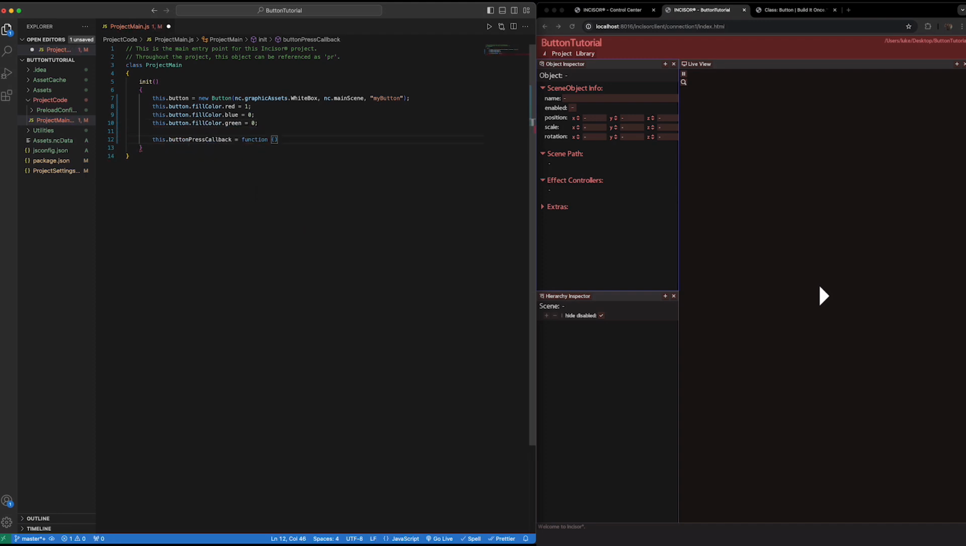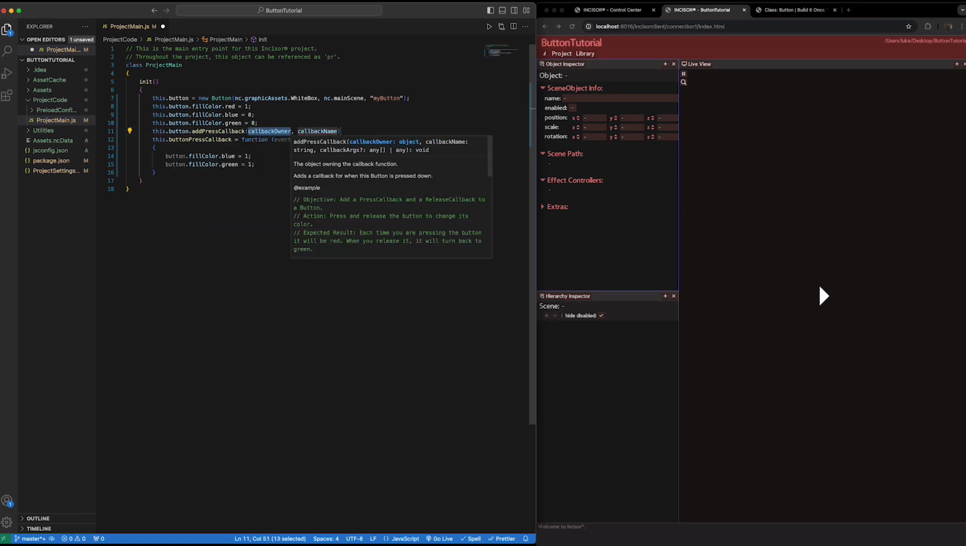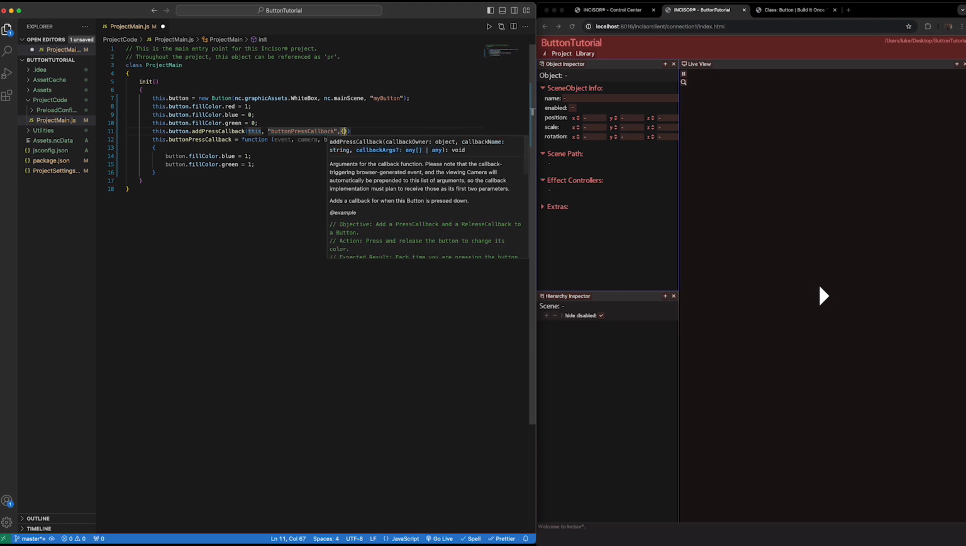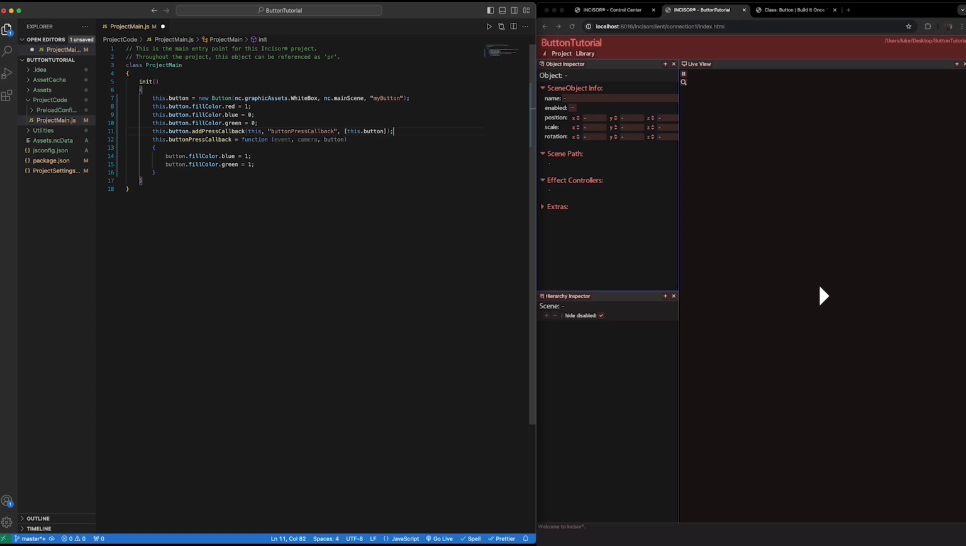Once the button is created, we can add a callback function that will be triggered on specific cursor events. To add a callback for the press event, just call the addPressCallback method. It requires a callback owner and a callback name. The callback owner can be any object in your project. The callback name is a string specifying the name of the function that you would like to call. Optional callback arguments can be added and will be passed to the callback function when called.